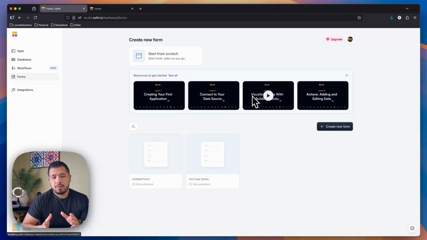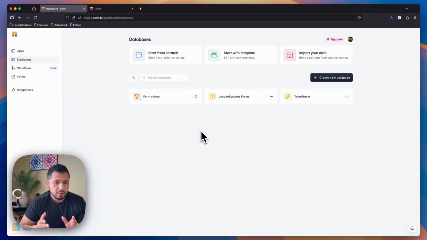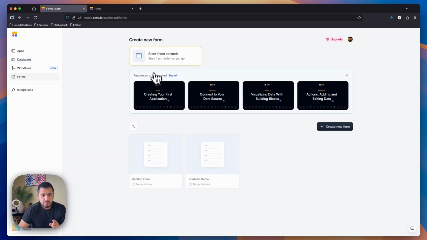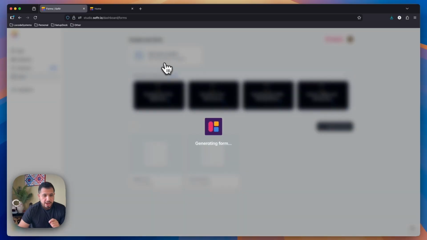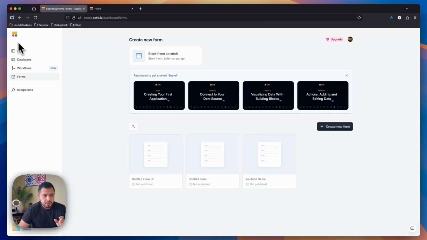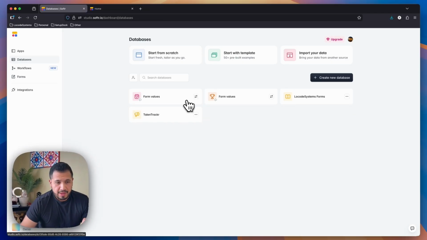Okay, so now let's go over the YouTube demo form that I've created so you can see it in action. But before that, I want to actually show you a few things. So first thing I want to show you is the database. So this is where we're going to be storing all the responses. For my demo, I have created this local system forms that I already showed you earlier. But one thing I want to show you is that every time you create a new form from scratch, it's going to create a backend for you. So that's where it's going to store all the responses. So you can see it created this new one, form values.